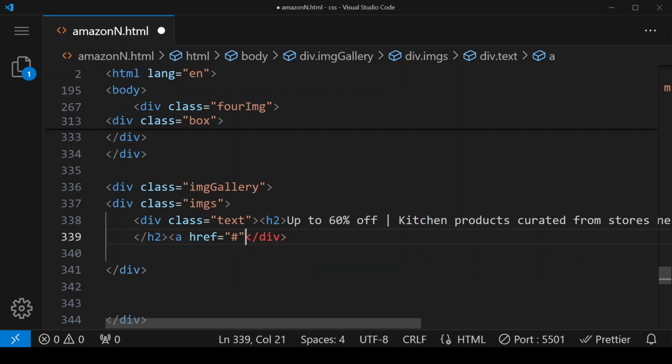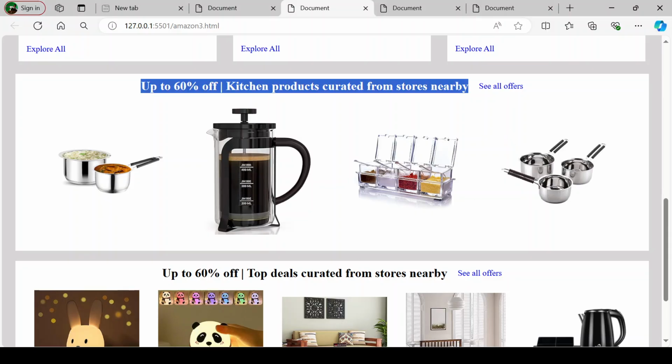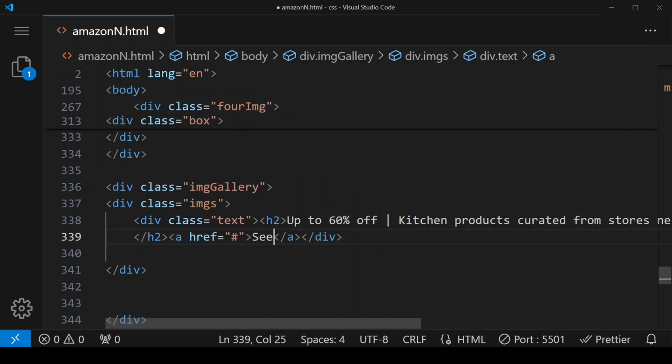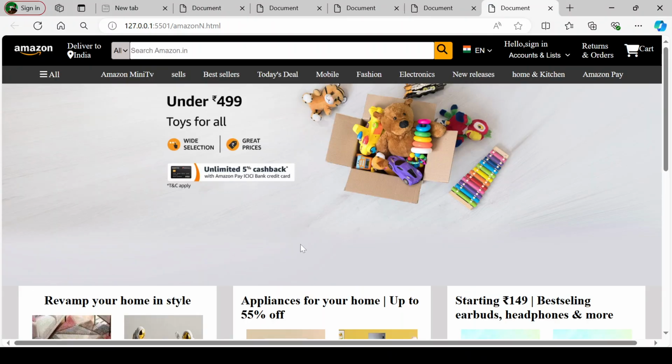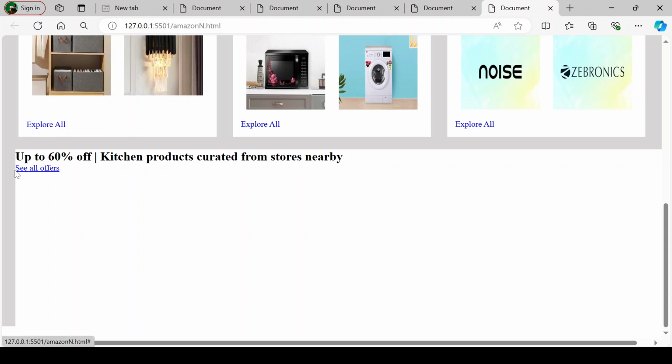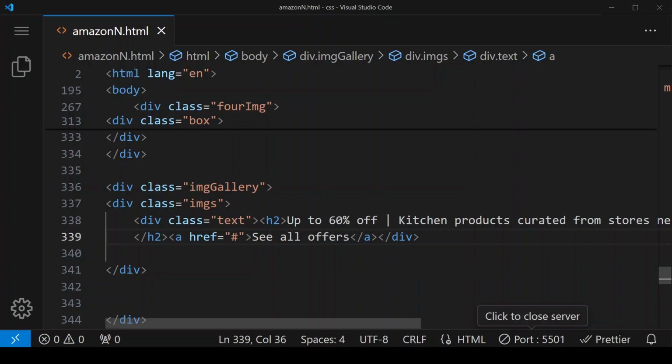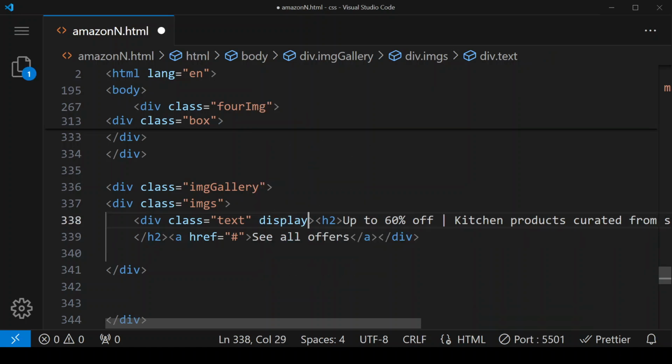And here we have to put the text as all offers. Save, and right now it is looking like this. So this is our text and this is our link. Now we have to bring this text here and put this in the same line. So what we can do here, within the text, is put display to flex.